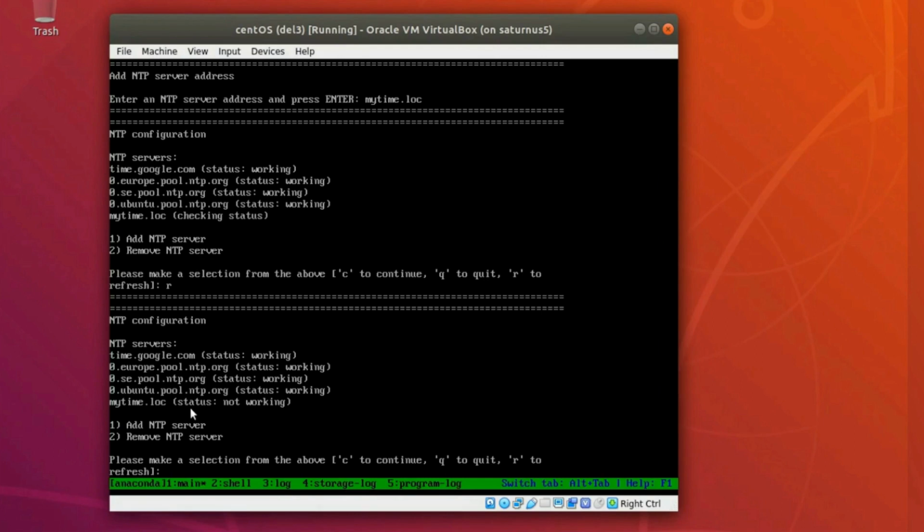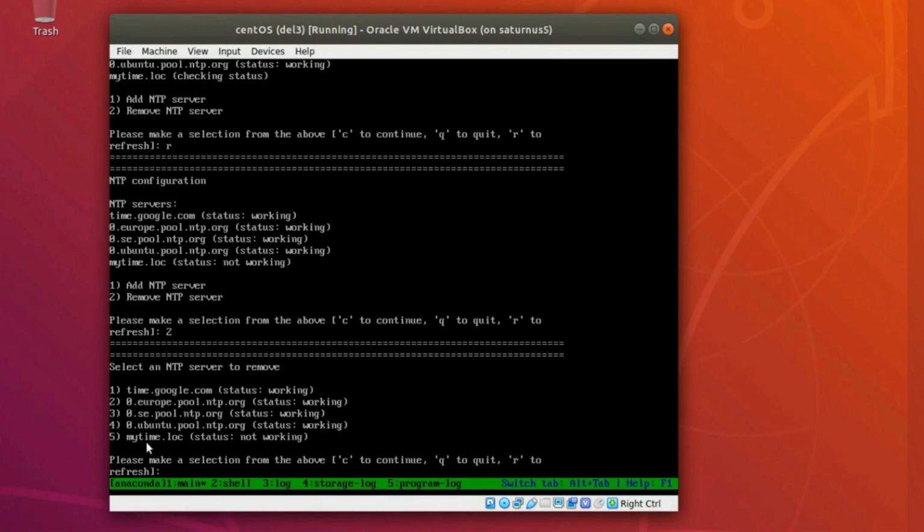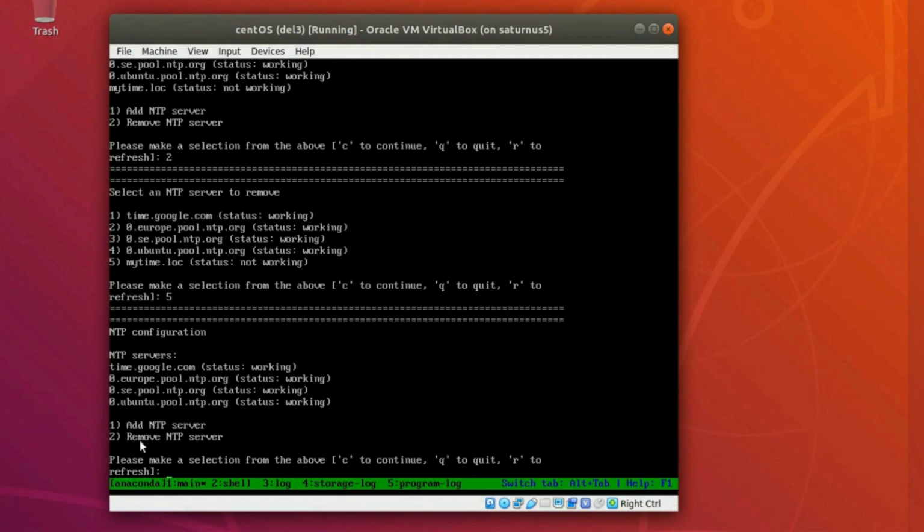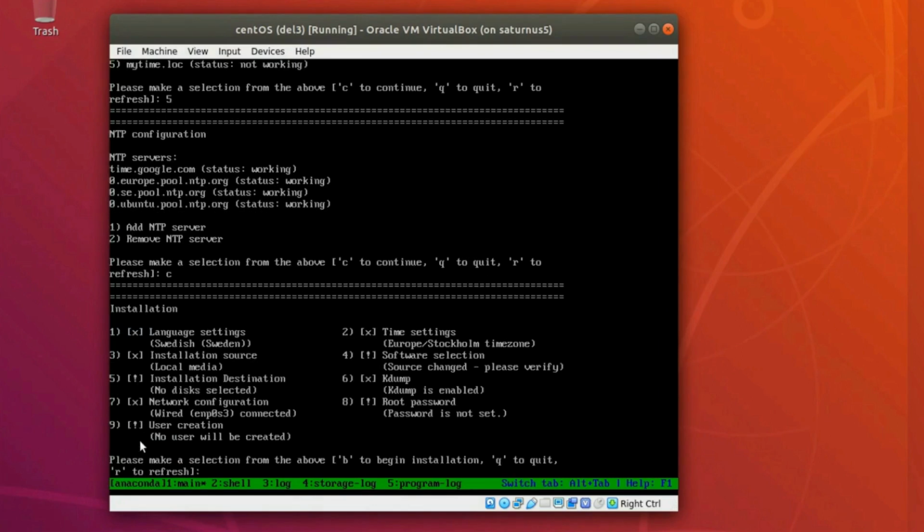If a time server doesn't work like this, either because it doesn't exist or you have a misspelling or something, you simply remove it. And now look up which you want to remove and enter. And when you are finished, continue, and we are back. Alright.